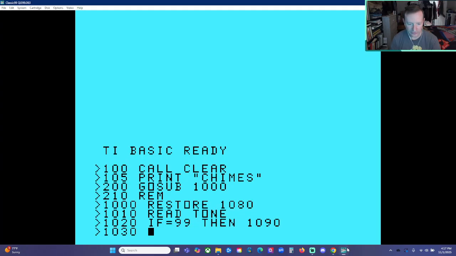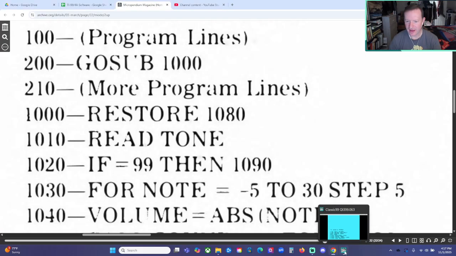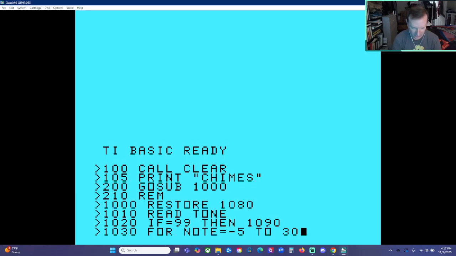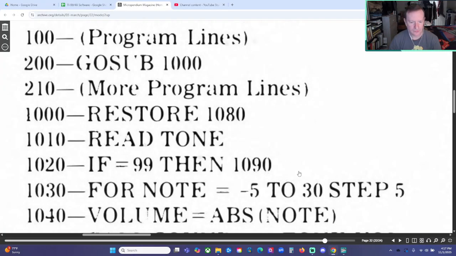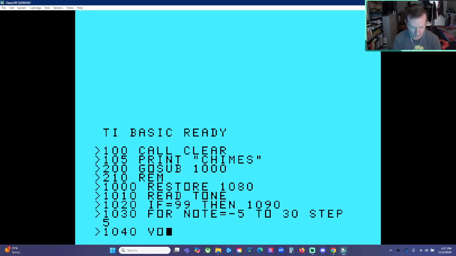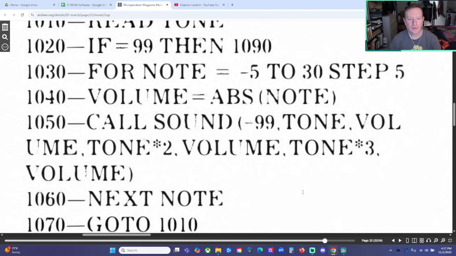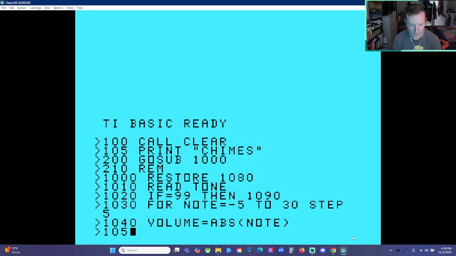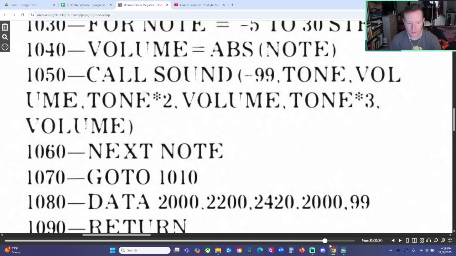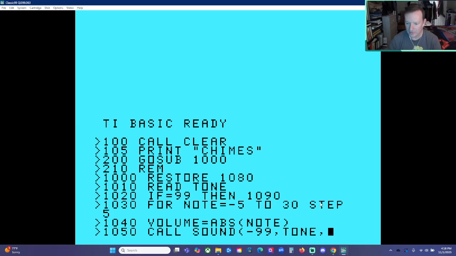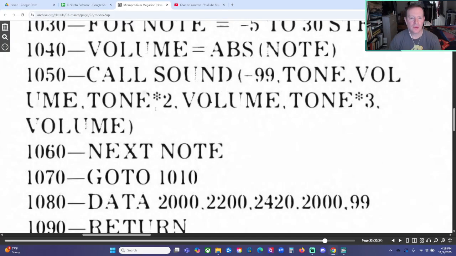1030, for note equals, oops, excuse me, equals -5 to 30, step 5. 1040, volume equals absolute value of note. 1050, call sound, -99, tone. Okay, -99, tone, volume, tone times 2.